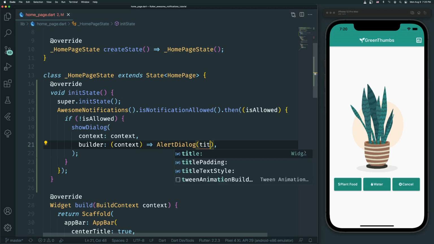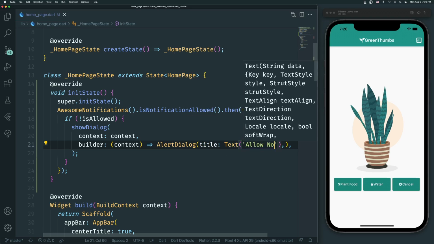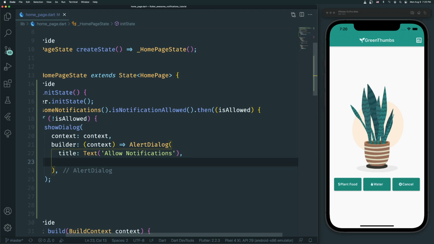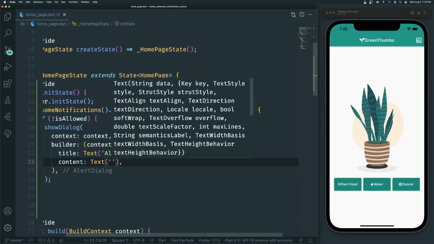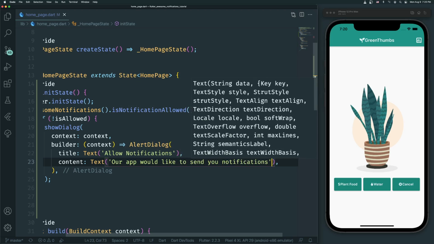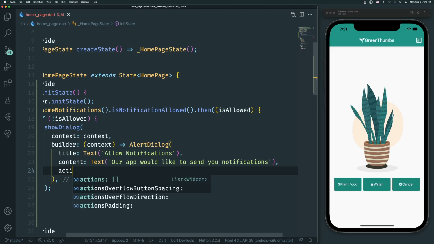So our AlertDialog will have a title, which will be a Text widget that says Allow Notifications. It will also have some content text. So we're going to say content and add another Text widget that will say, Our app would like to send you notifications. Our dialog is going to have some buttons as well. One is going to say Don't Allow and one is going to say Allow. The Don't Allow button will just close the dialog, and the Allow button will actually go ahead and ask for permission. So let's add some actions.